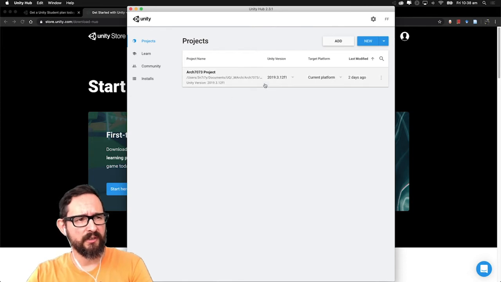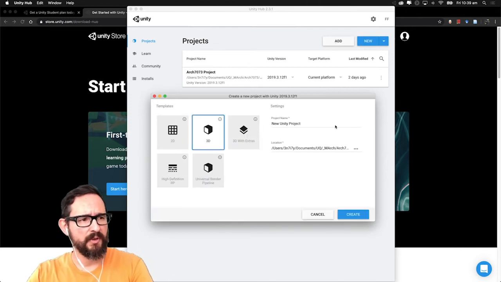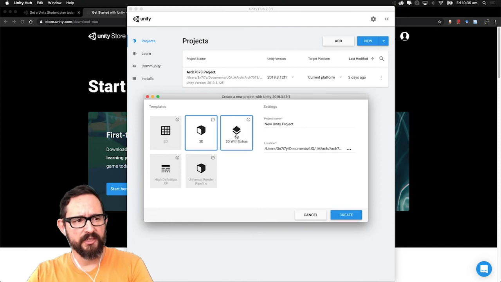Obviously, I already started one, but you can start a new one. You can add this for download previous projects if you want, if you have some. But in this case, we are going to use the 3D one, the 3D template, and not with extras.